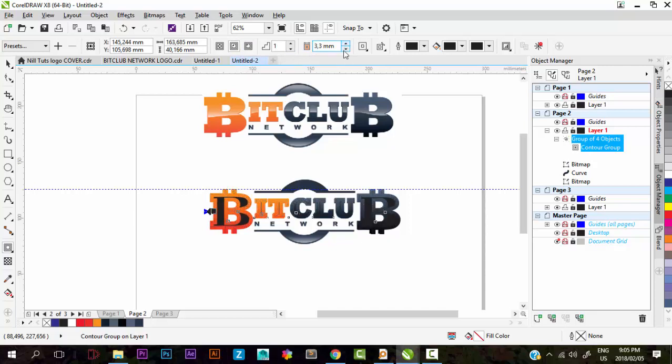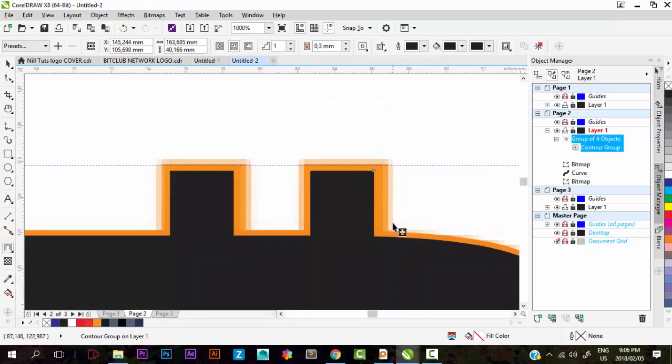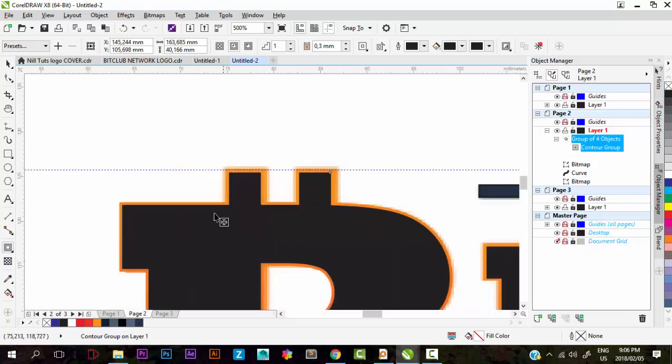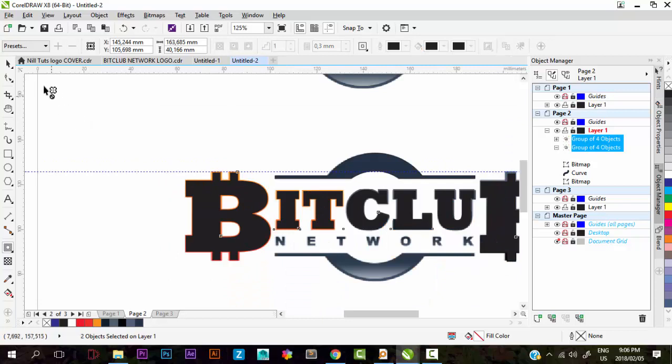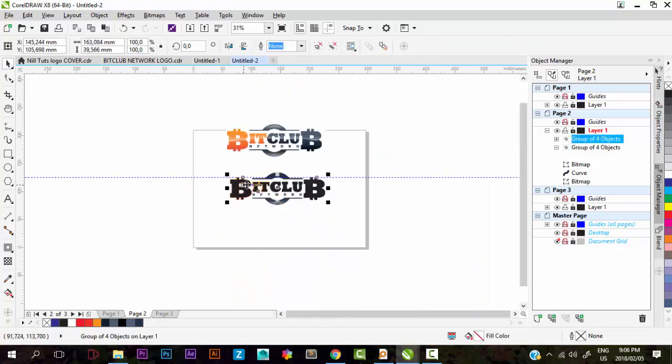You can adjust how big you want it to be. So I want it to be 0.03 millimeters. You can see the contour is the one inside actually. What I'm gonna do is this, break the contour part so that the contour can be on its own, just like that.